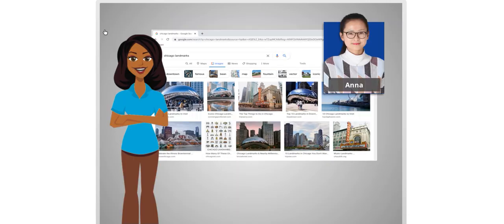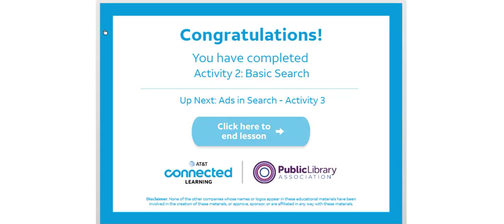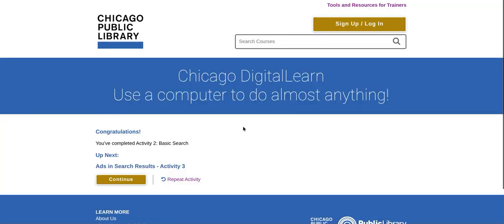In the next lesson, we'll continue to follow Anna's progress as she does research for her trip. Click on the blue button to end this lesson. Okay, we've completed activity 2, a basic search. Next up is ads and search results, activity number 3.